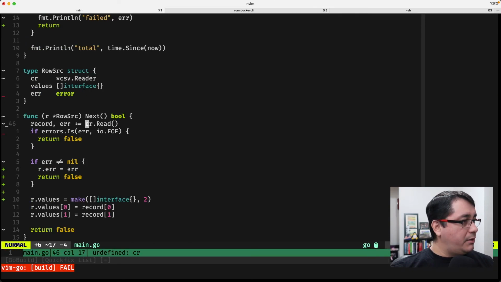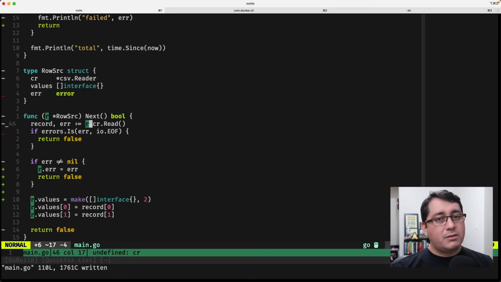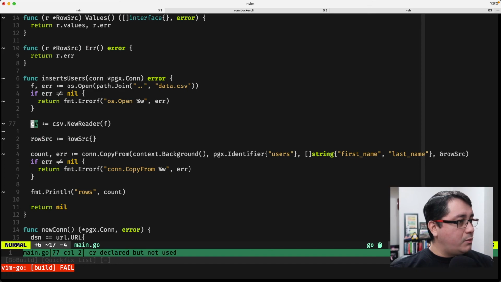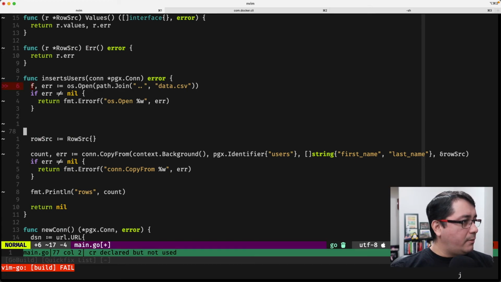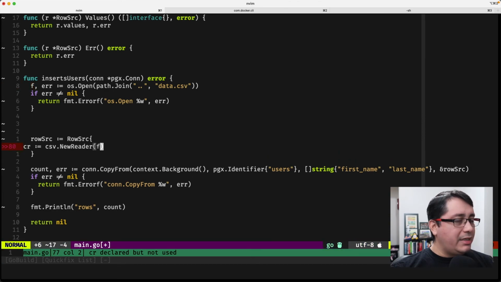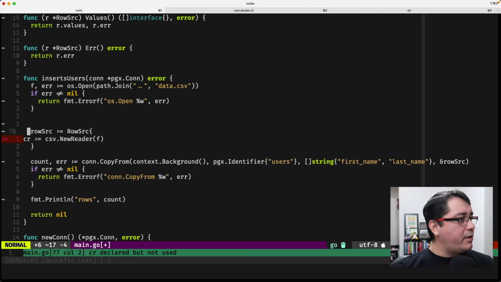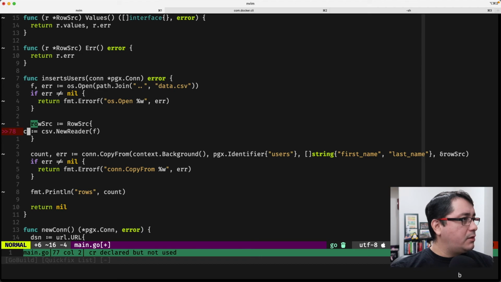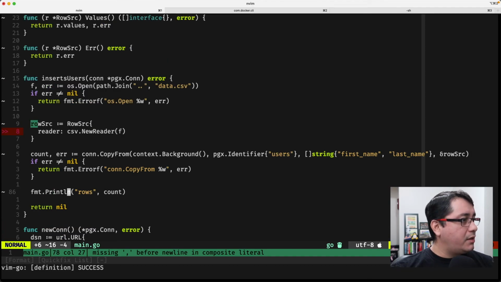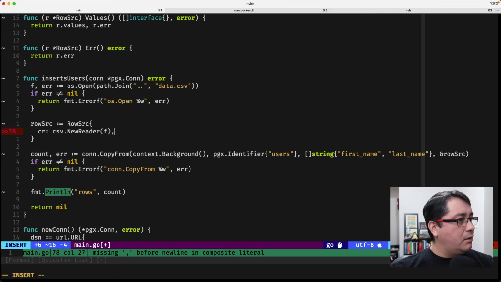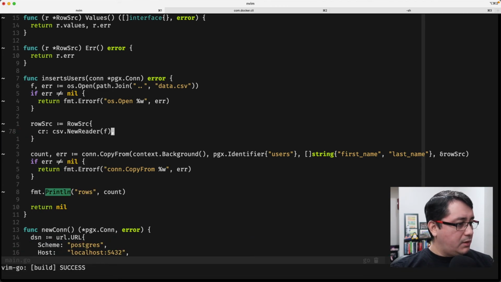So if we compile this, oh, it's failing because I was referring to the actual field in the type. So another error that I have here, so this will be the reader. Did I call it the reader, or what did I call it? I forgot. See, I actually call it CR, so I need to rename this to CR. And with that, everything seems to be compiled.